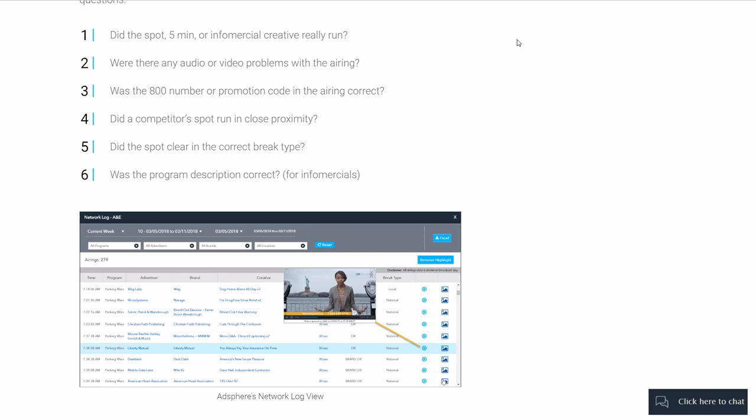to answer 6 questions as you're troubleshooting airings on a specific network, such as did the spot, 5-minute, or infomercial really run? You can play it back to see if there were any audio or video problems. You can confirm that the 800 number, promotion code, web address, etc. in the airing were correct.